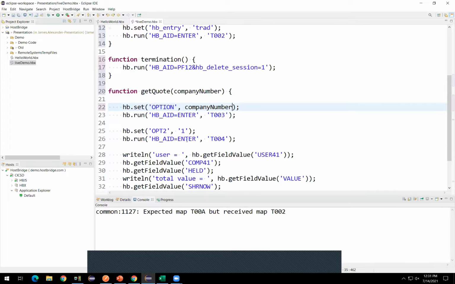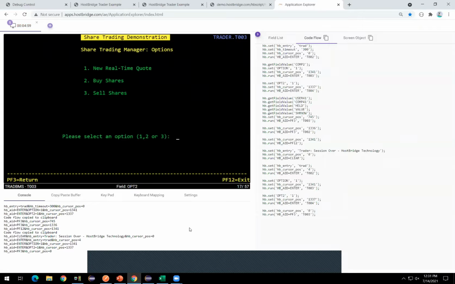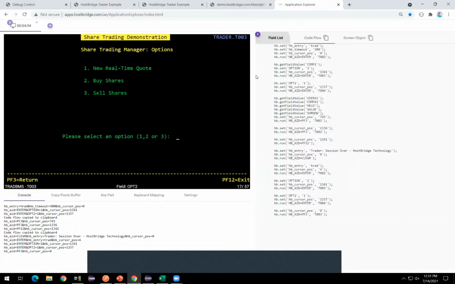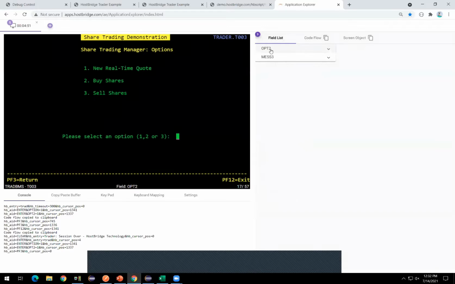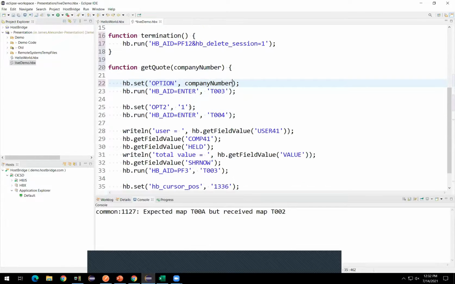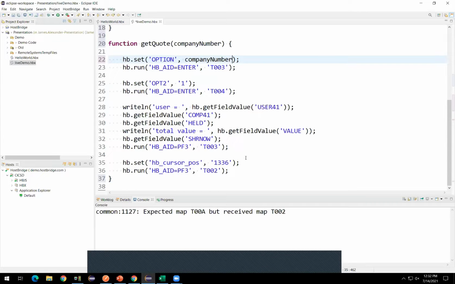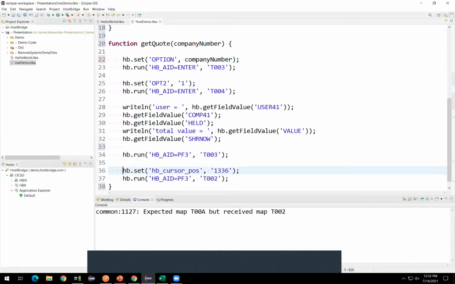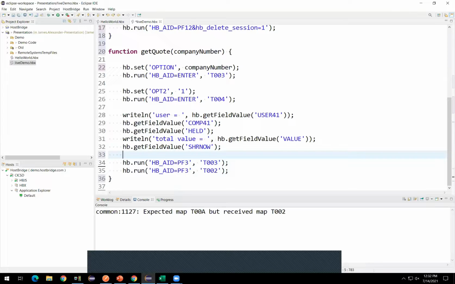Then I'm going to pick option 1. That's our middle screen over here in the application. So over here, that's this screen. I'm going to pick option 1, which is get real-time quote. And I didn't even have to remember what the field name was because I just used that code flow to do it. But it's called op2. And then after that, I press the enter key, and I'm on the screen that has all the values that I want to extract out and do something with. And then I'm going to press the PF3 key twice. That gets me back to the initial screen where I put in my company number.